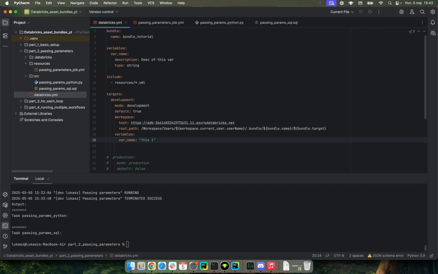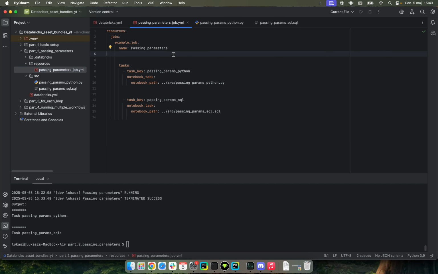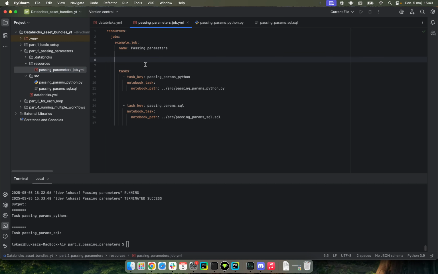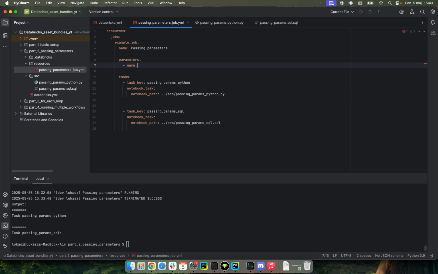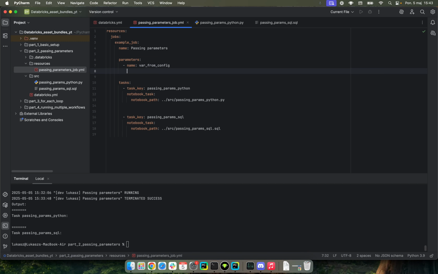Okay, I call it global variable in that case. Okay, how to use it later? We go here, we define a place called parameters, and we give it value. We need to write $, open brackets, var, name, the same name as we have in the configuration file here.